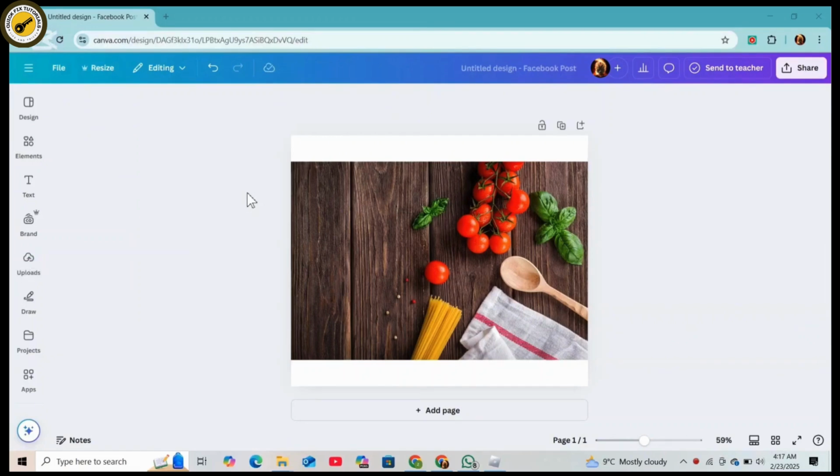In today's video, I'll show you how you can erase parts of an image in Canva using the latest feature. So without further ado, let's get started.